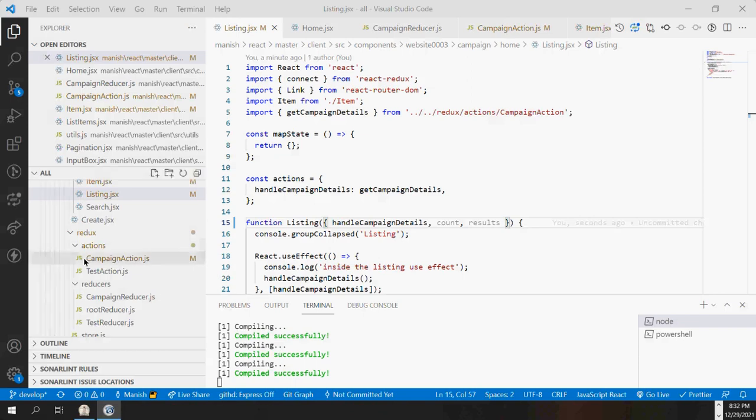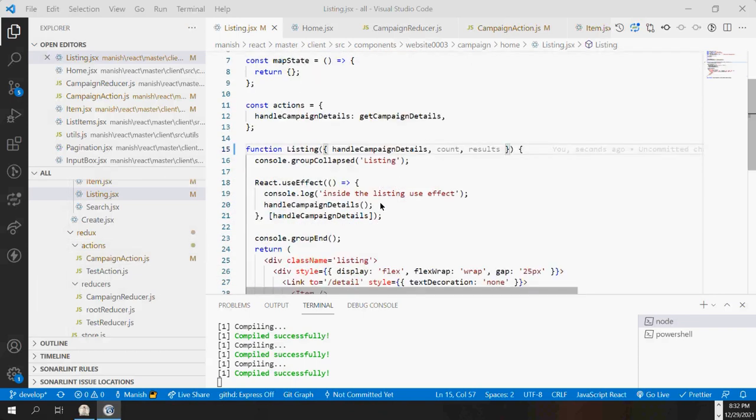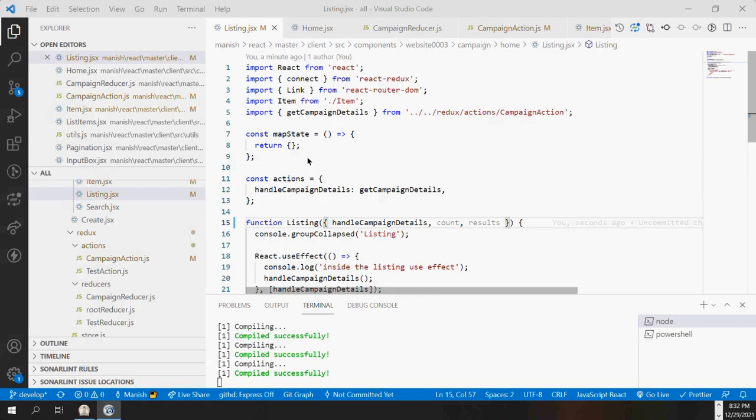Action.payload. Where is the action.payload? Where should I write the action.payload? Kate, where should I write action.payload here? Which line number? Okay, so look here, I think 15 number.